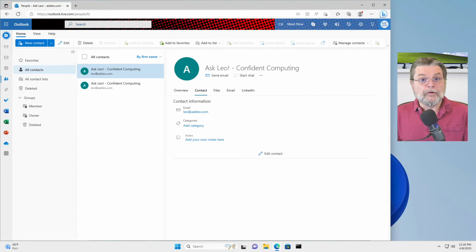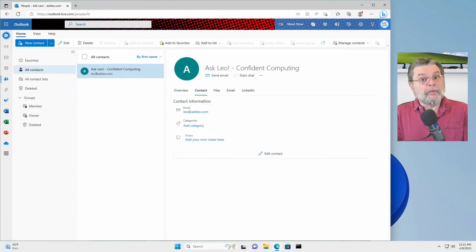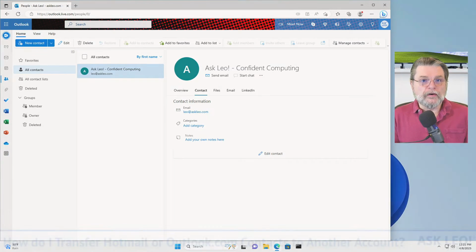Now, in my example, I didn't change accounts. All I did was export from this account and then import back into the same account. That's why you see a duplicate entry here. So of course, the thing to do for me in my example here is to delete the duplicate entry. But if you are using a different account, a different Microsoft account that you're accessing via Outlook.com, this would be the way to import your contacts into that new account.